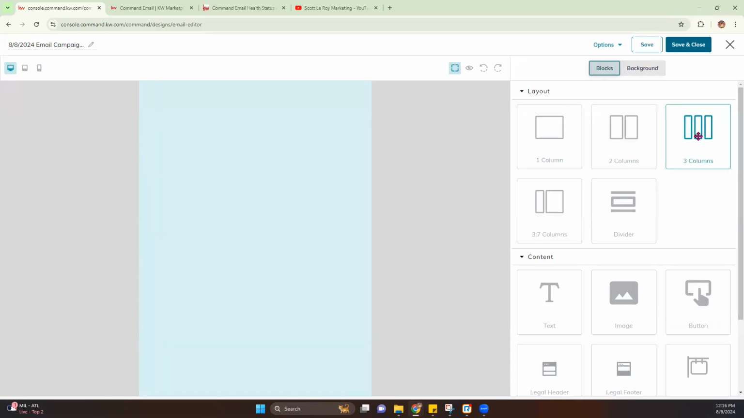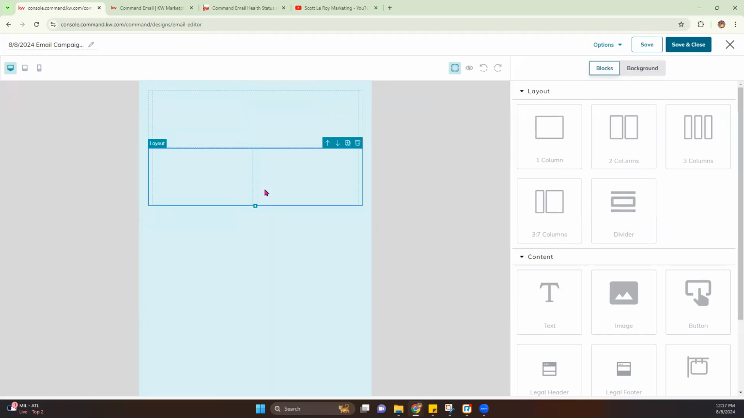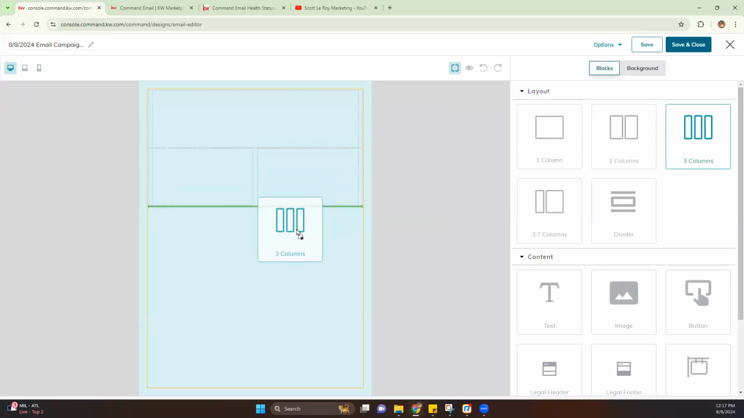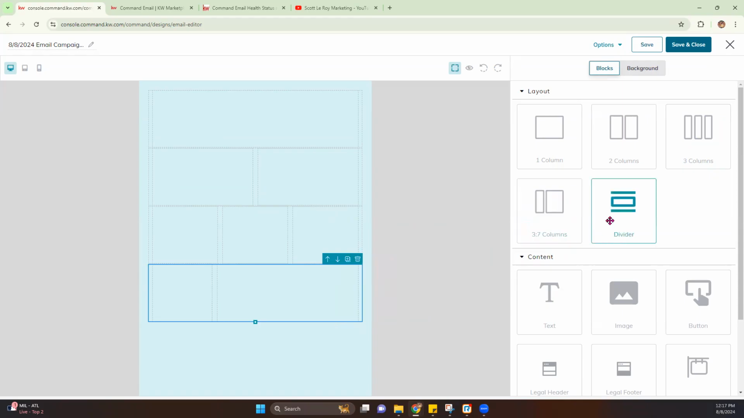So we have some column options now that we didn't have before. You can drag those and drop those over. And when I do that, you can see that border that I was talking about before. We can drop that in. That green line that's there when I'm dragging and dropping is showing me where that's going to land. Let's have 3 columns. We could do the 3 and 7.